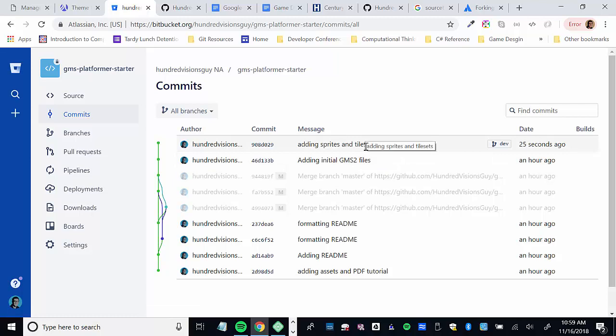Okay, so now I have all of my work on my online repo, and on my next tutorial, we'll start preparing all of our sprites for action for our game.